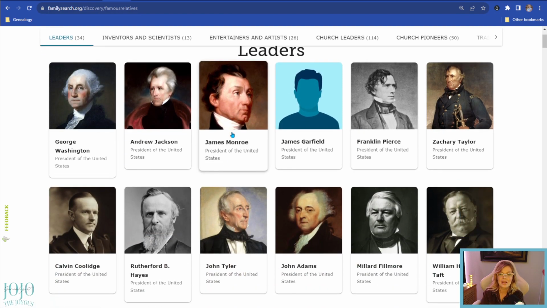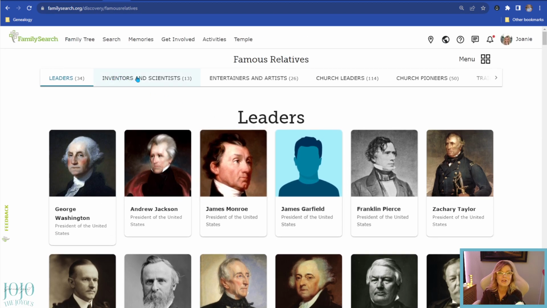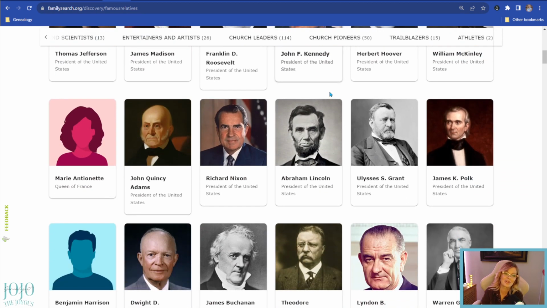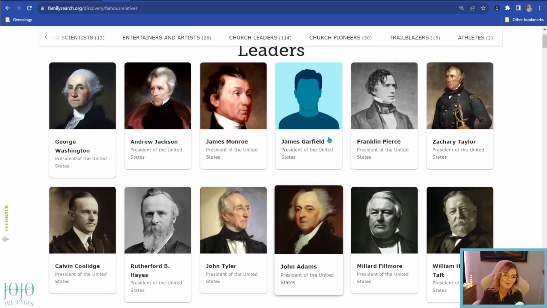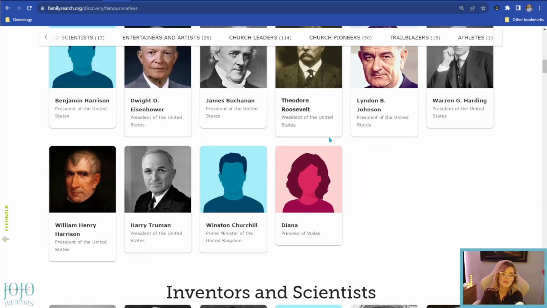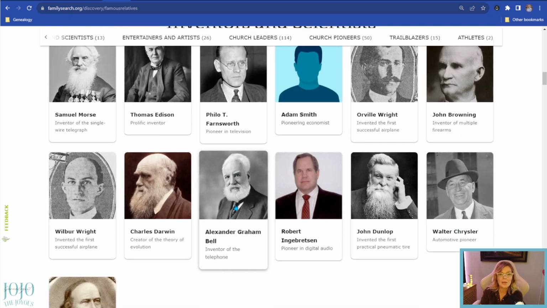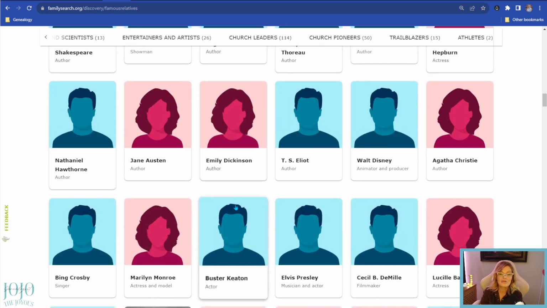And you can see these are my famous relatives, and these are leaders. And then up here you can see the tabs, like inventors, scientists, entertainers and artists, church leaders, church pioneers, trailblazers, and athletes. Now, one thing that I thought was really neat, well, all of this is really neat. I'm related to Abraham Lincoln, George Washington, Franklin Roosevelt, Harry S. Truman, which I think is super cool, Diana. But I'm related to a ton of church leaders too.